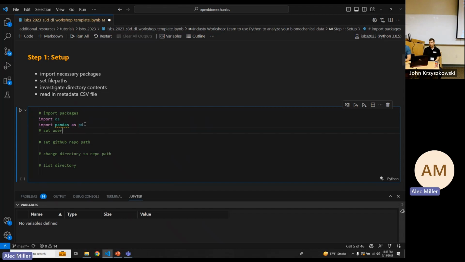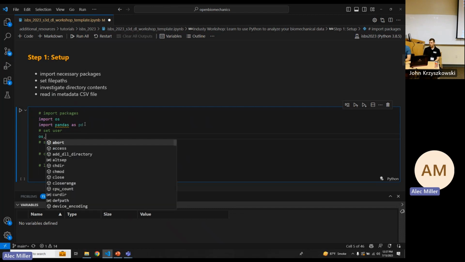Another thing that's good coding practice is to dynamically set your computer username. We can do this using the os.getlogin function.